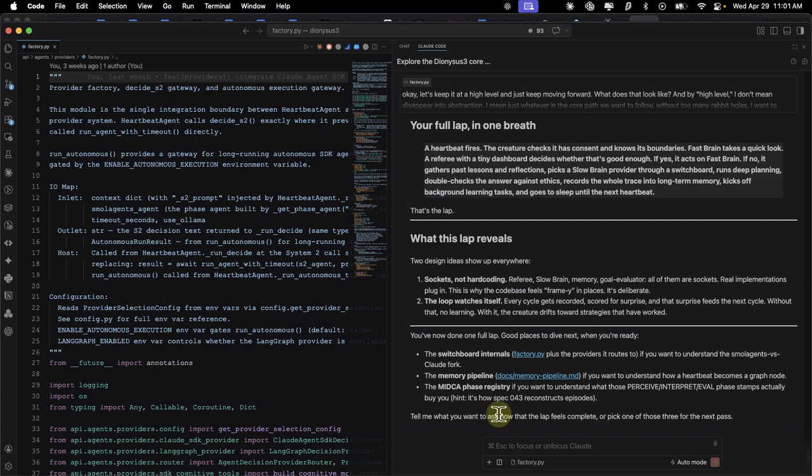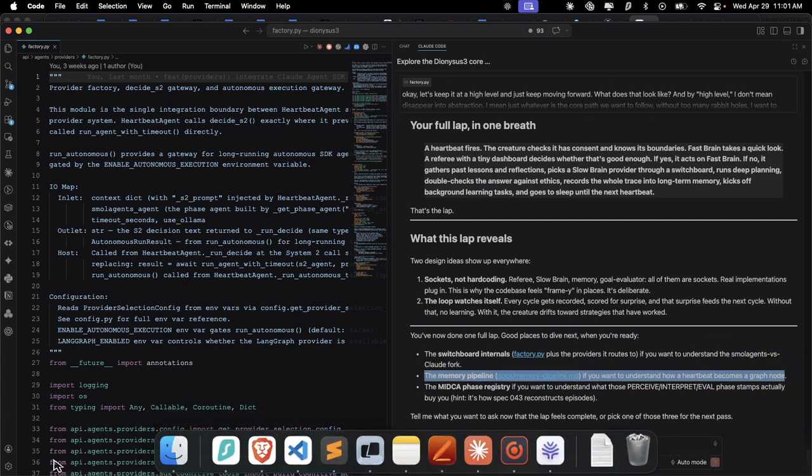Tell me what you want to ask now that the lap feels complete, or pick one of those three for the next pass. All right, so I'll stop this here.